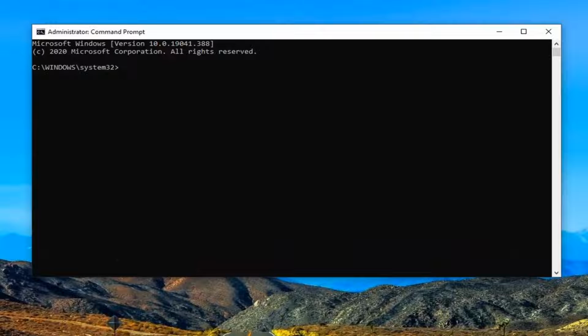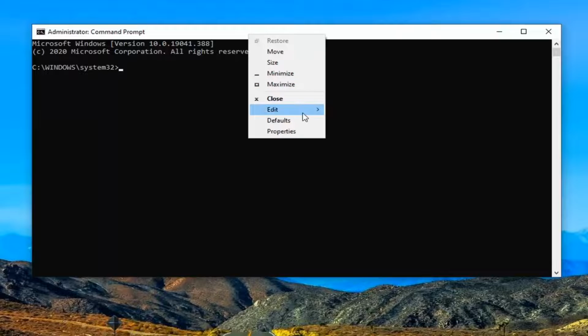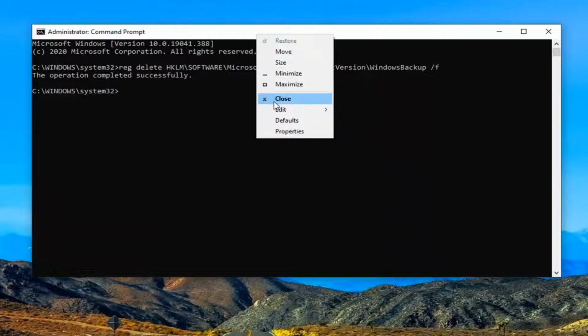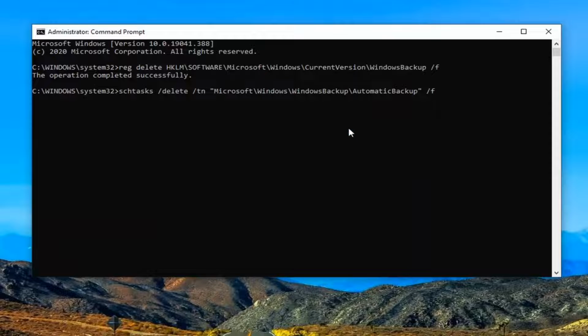So the first one is a registry entry, so just copy it and then go up to the top bar of the command prompt window here, right click on it, select edit, and then select paste to paste it in. Hit enter on your keyboard. Now we're going to run the second command here, so just copy that from my description again. Same manner we pasted in the first one.